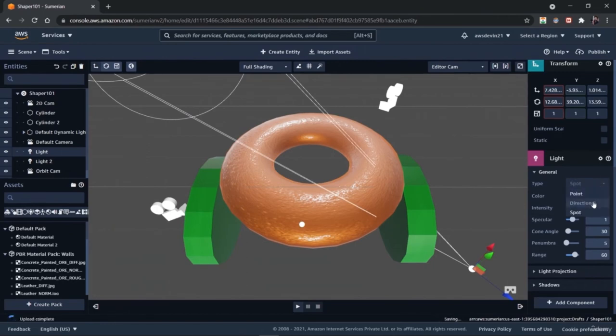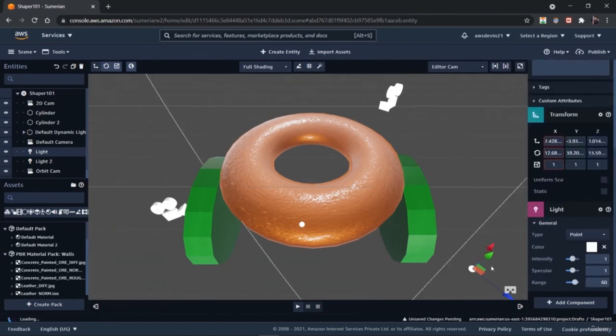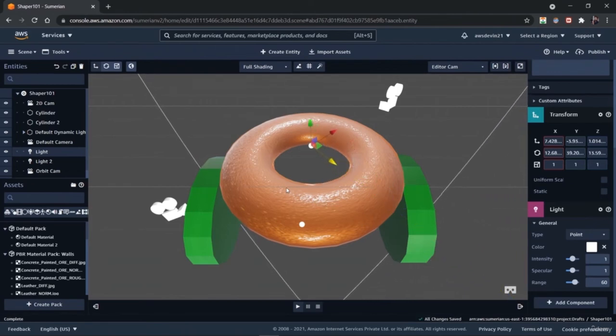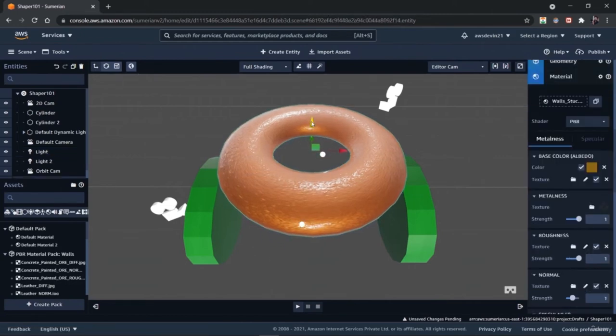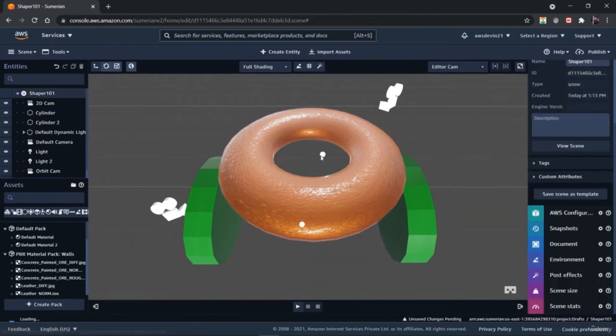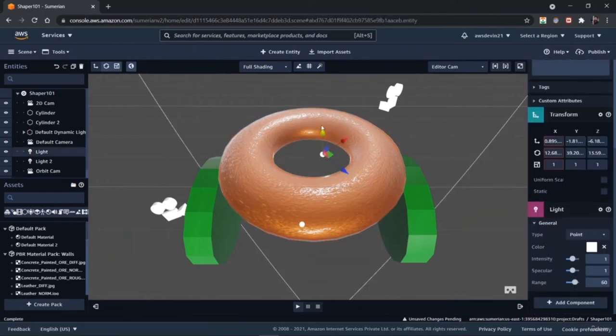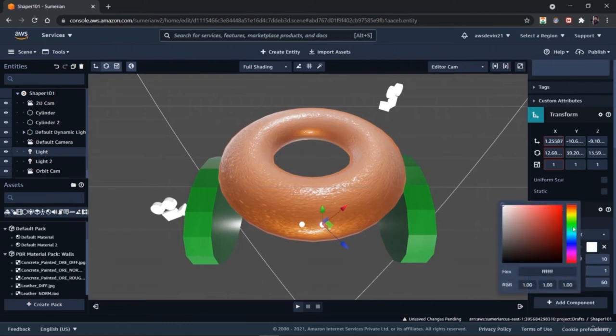So if you want to have a warm light, you can make it yellow or some warm color. If you want to have dark impact, you can use the blue or violet color. Then you can change the intensity of light. You can also move various things. You can change the intensity of light to make it more vibrant. You can increase the brightness of the light. Then you can change the specular, and you can change the range of the light.